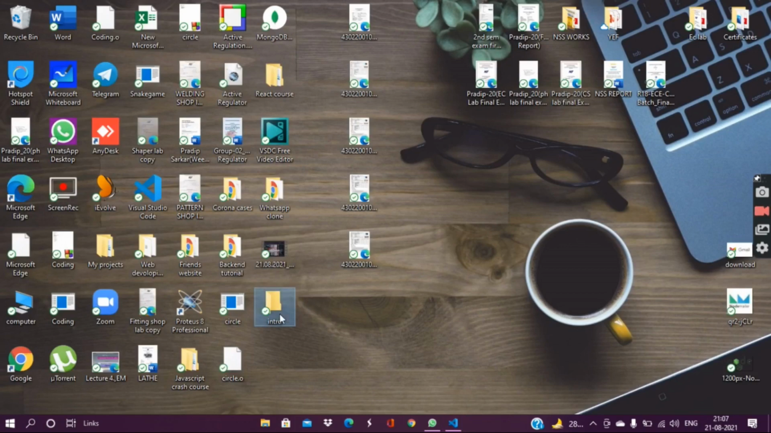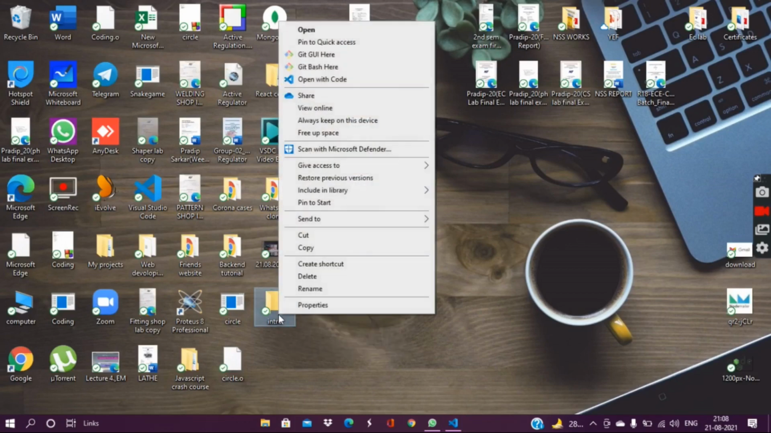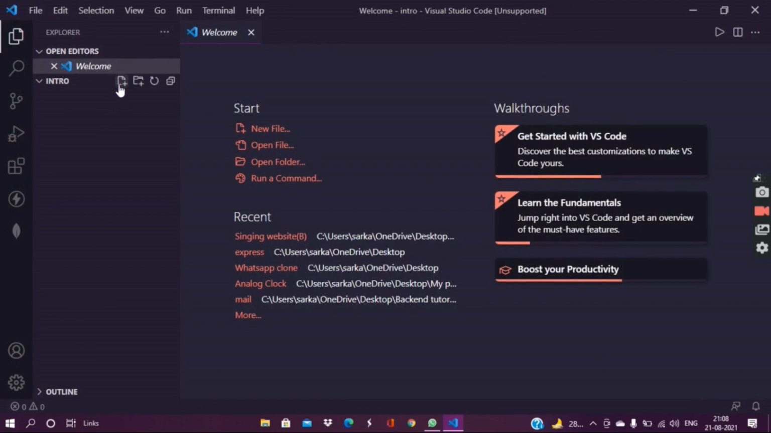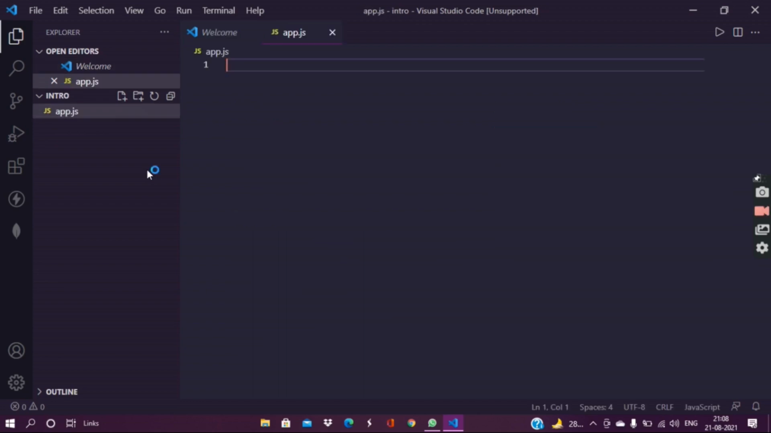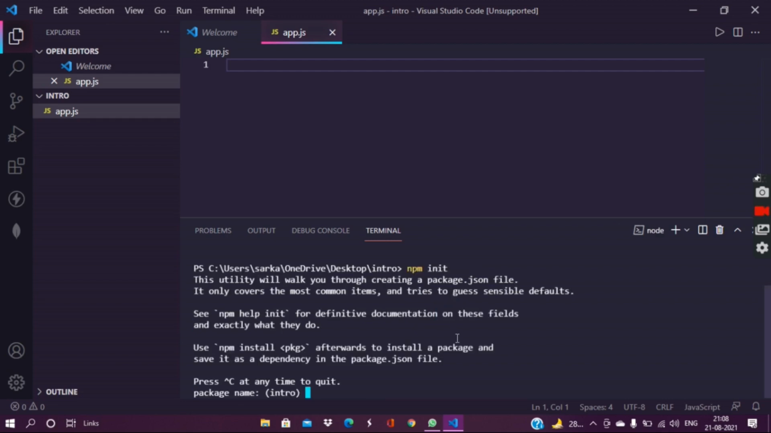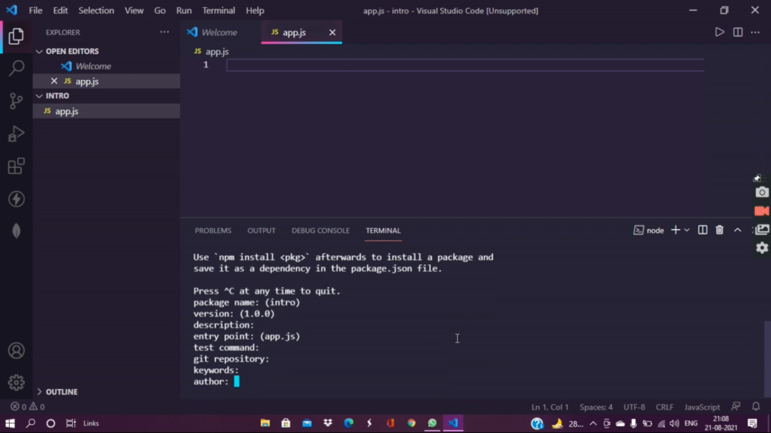First, make a folder, right click it and click on open with Code. Then make a file, which I named app.js. Go to the terminal. Obviously you need to install Node.js. I think you all have installed Node.js. Then initialize npm with the command npm init. Initialize it and just press enter.